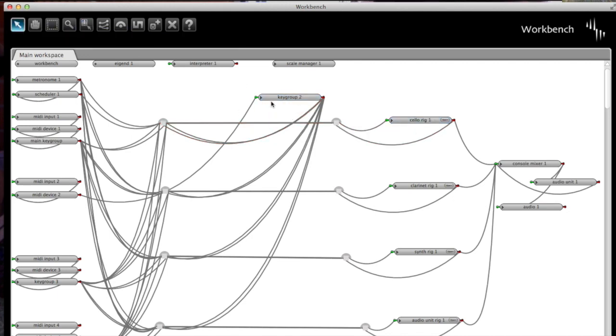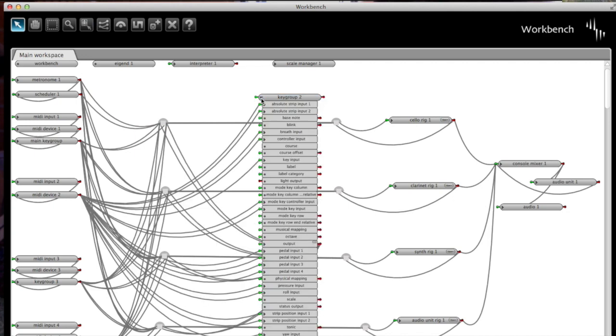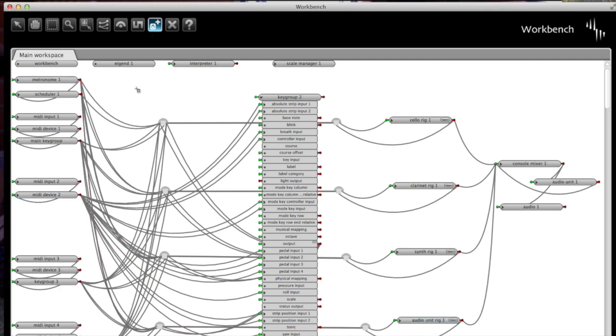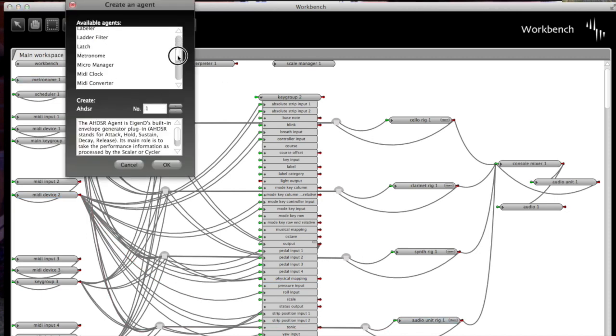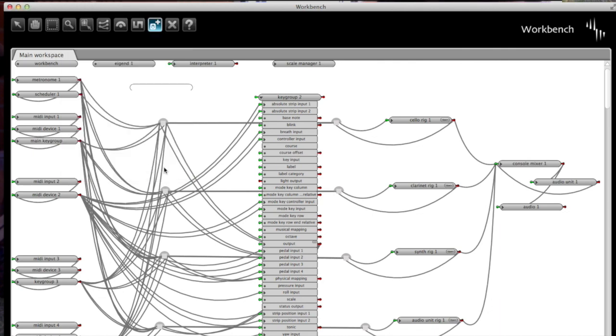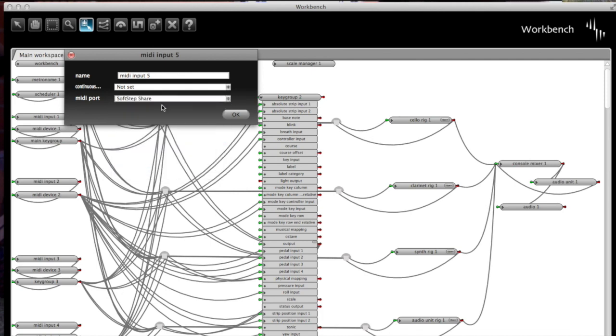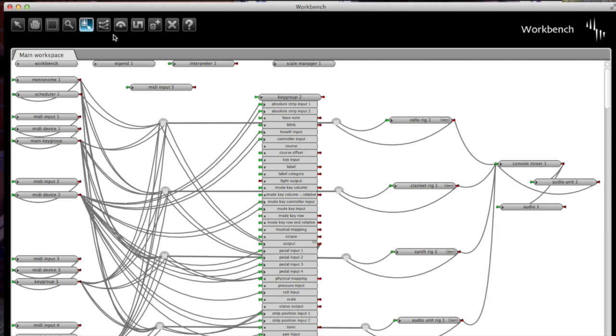So the way I'm going to do that is, first of all, I'm going to take off the key control from the leap motion, which is key and pressure. Okay, now I'm going to create a new MIDI input device. I'll find MIDI input. Okay, there we are. So first of all, MIDI input. Now, while I remember, I'm going to change it to soft step share. So this is my soft step's going to be an input on it.